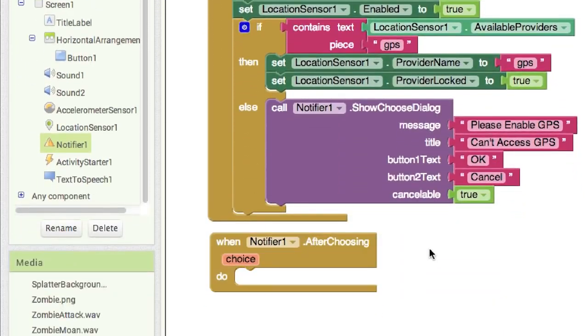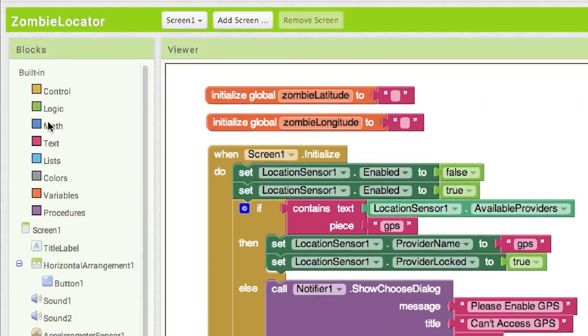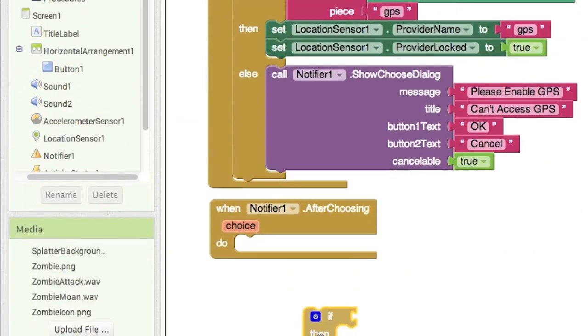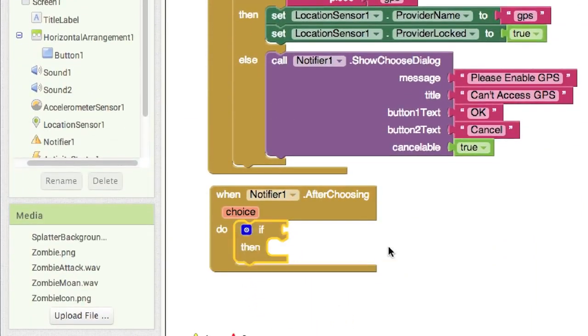Now what exactly do we want to do once they have made a choice? Well, we want to see if the choice was okay, and if it was okay, then we want to send them out and have them make changes to their settings. So what are we doing here? Sounds like an if-then statement. If they clicked on OK, then we're going to send them to make changes to their settings. So that means we're going to be needing to do some control things, and that's going to be an if-then. If they chose OK, then we're going to go and change our settings.